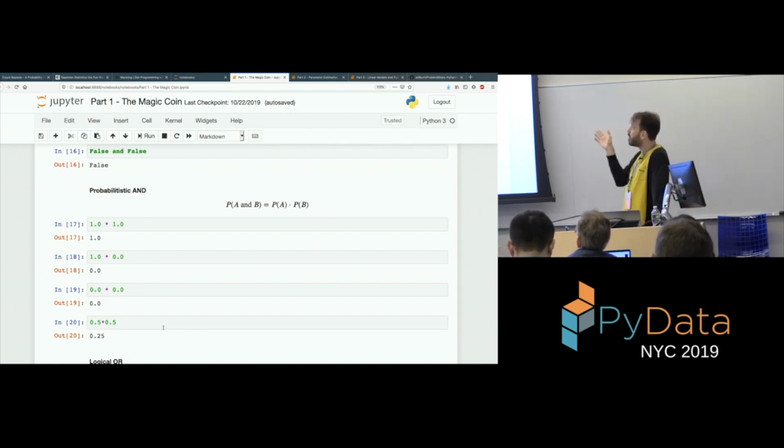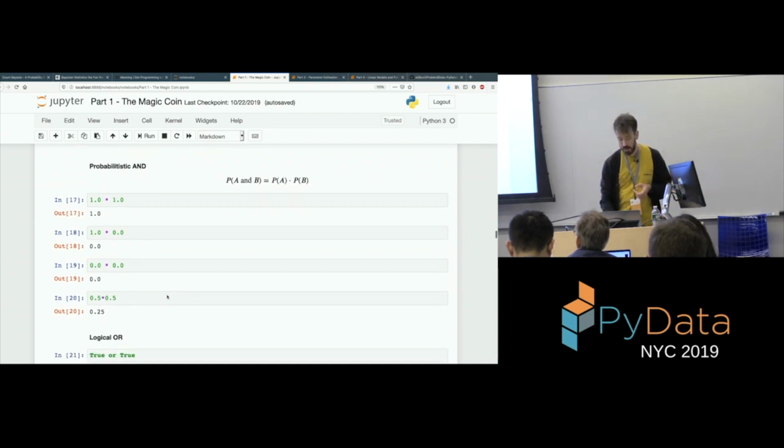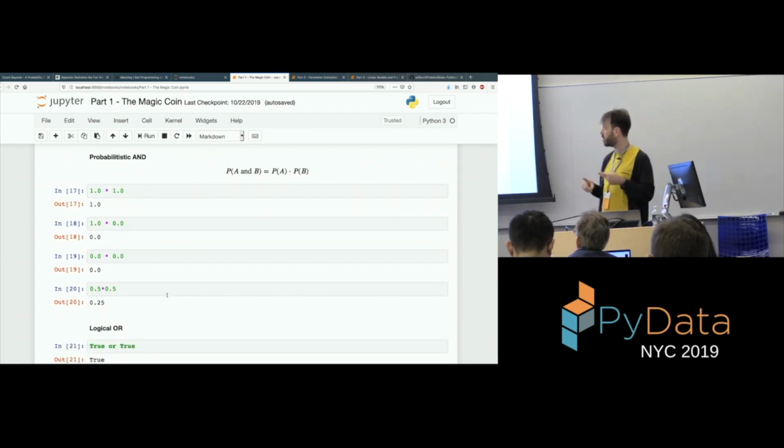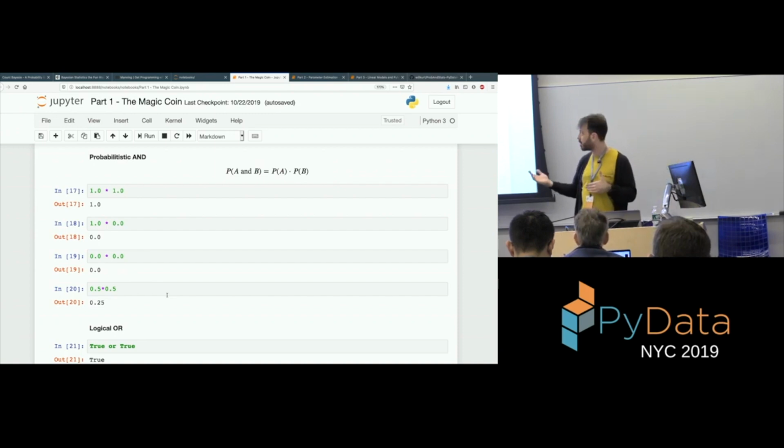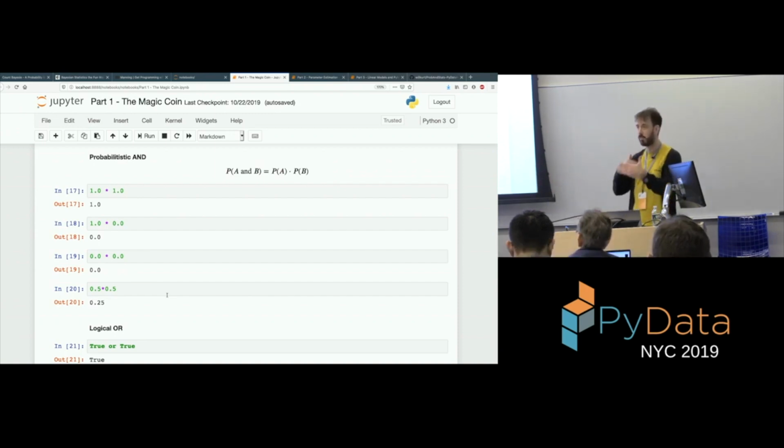So we can combine two probabilities to see if they both happened using and, which is multiplication. Again, this works exactly the same as regular truth tables. True and true is true. True and false is false. False and false is false. But again, we get this great extension where we can say, I'm not sure and I'm not sure. So 0.5 and 0.5, and I get 0.25. So I get a way to combine my uncertainties in a logical way.